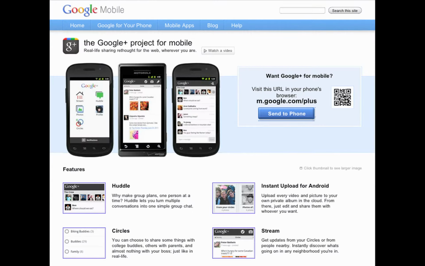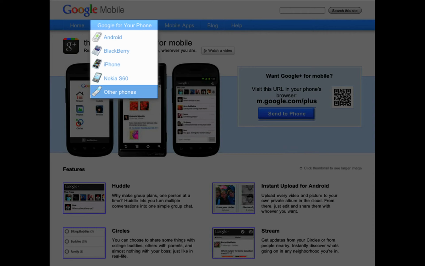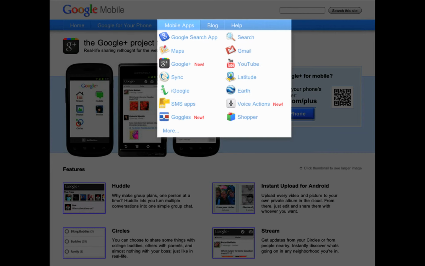Last but not least, we're on the Google mobile page, and basically you can look to see what type of phones are supported. See if your phone is supported there. If you're an iOS guy, I guess you could see that the iPhone is supported there. It doesn't look like the iPad is. And it shows you the mobile apps. These are all the mobile apps that are available.